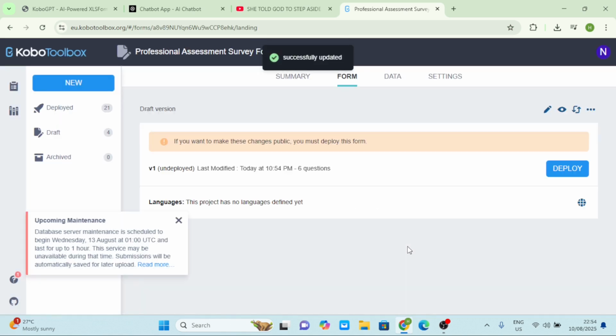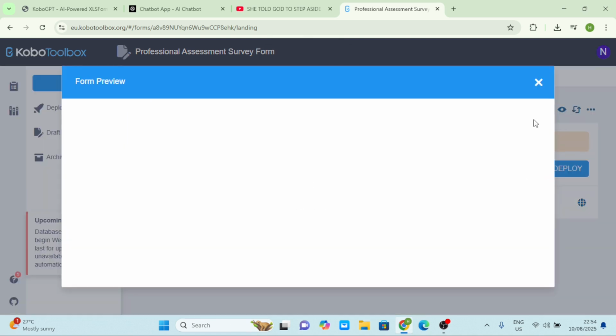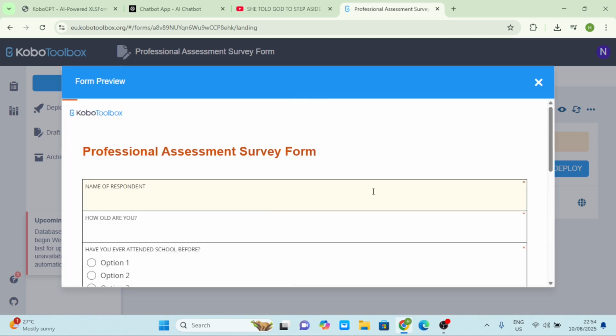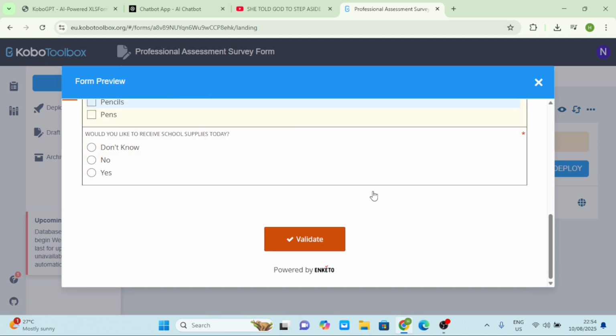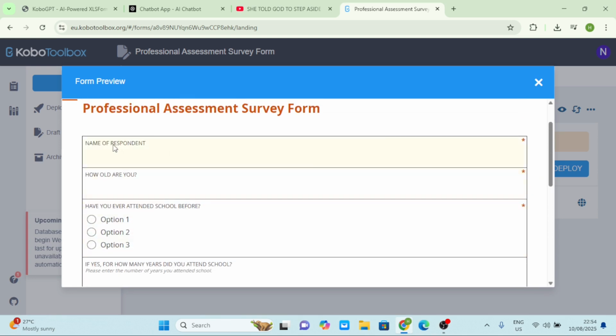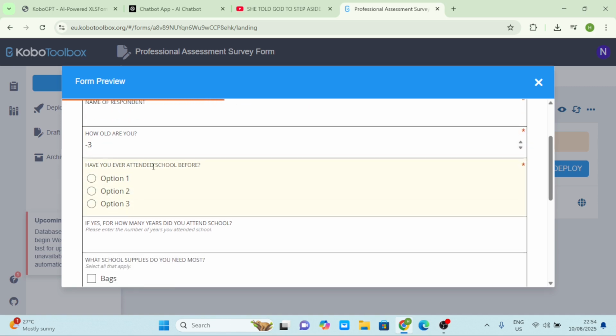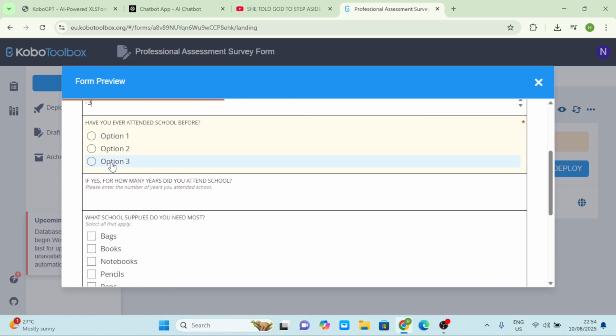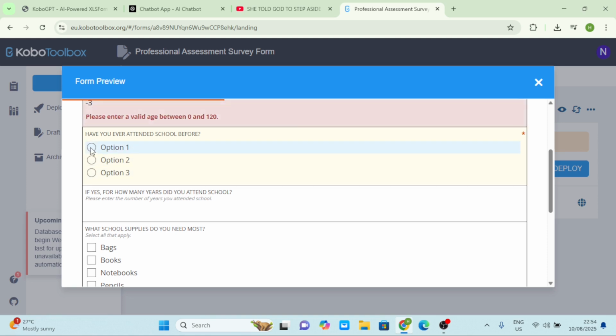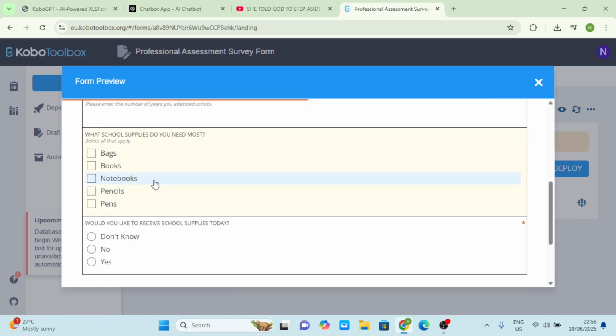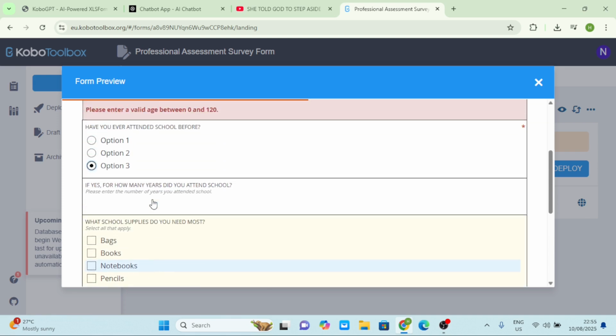Okay, wow, you see guys, our form is ready. So I come here and preview this form, and we look at the questions that AI gave us. That is it guys, very simple. The first one, name of the respondent, how old are you, now have you ever attended school, option 1. If I choose any option, you say if yes, for how many years did you attend school? So now you see that AI has a gap here.